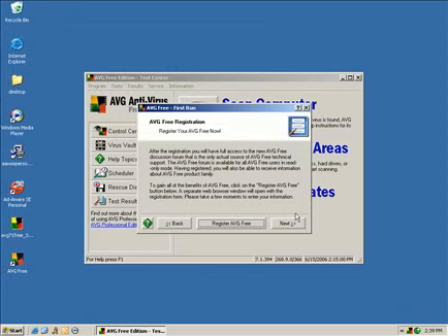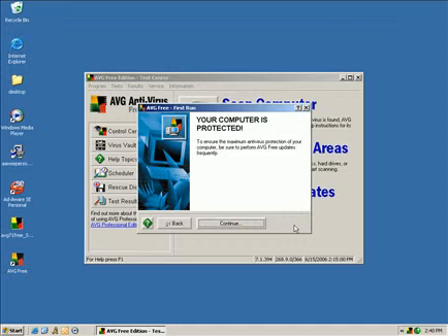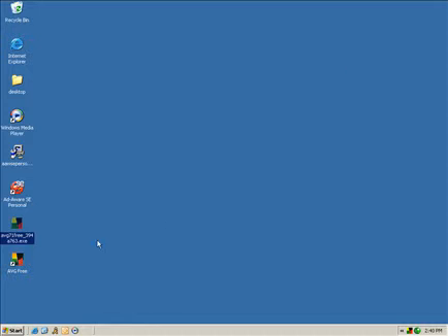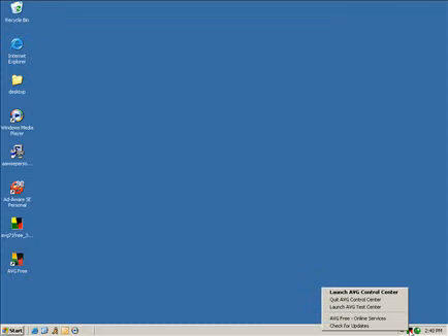Alright, now we're back to our free registration, so go ahead and select Next, and your computer is protected, so select Continue. Alright, this is the main interface, and let me go ahead and close this and show you how to access it again once you restart your computer. Either you can use the AVG free icon on your desktop, or you can right click the little yellow, black, green, and red icon in your system tray and select Launch AVG Control Center.